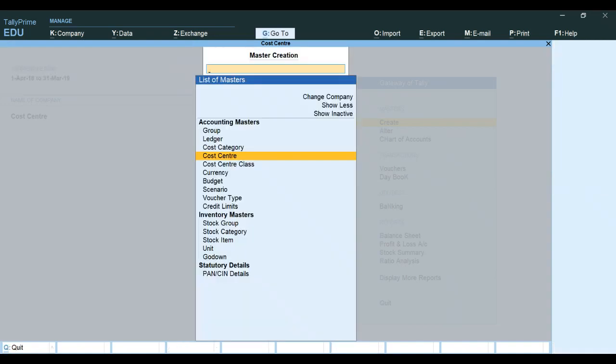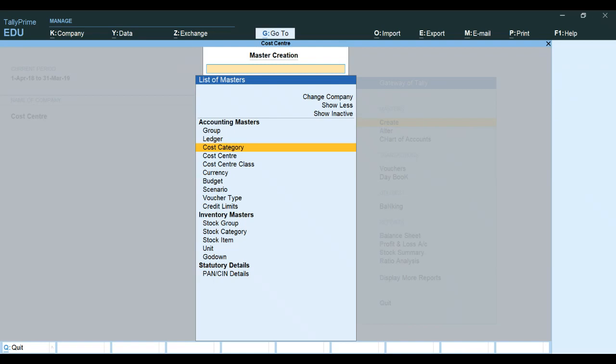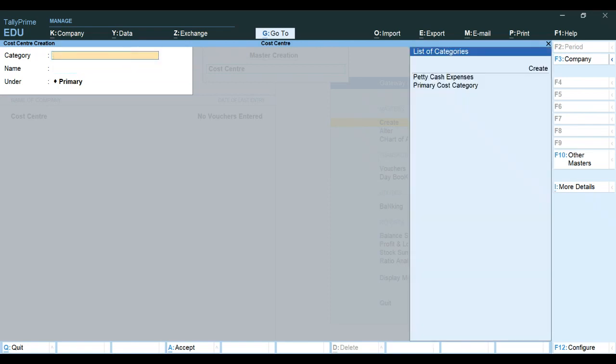Repeat again. Look, from Gateway of Tally, then Create, then Cost Category. Press enter. Okay, we have already created the cost category, petty cash expenses. Now come down to Cost Center, press enter, and you have to select the cost category. Just press up arrow and space bar. You will find petty cash expenses.